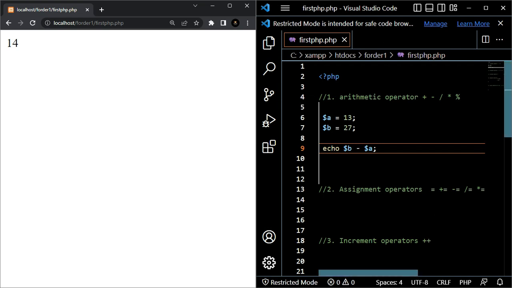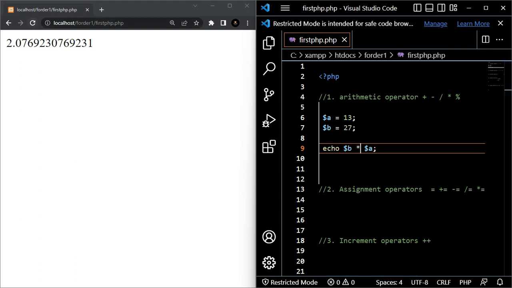Another arithmetic operator that we can denote how it works is simply the division operator. Definitely we'll see 2 point and so on, the actual number which we get when we divide 13 into 27. That is the complete division of 27 divided by 13. Another arithmetic operator that we can denote its work is simply the multiplication operator. Definitely we'll see 351, because 27 times 13 is definitely 351.